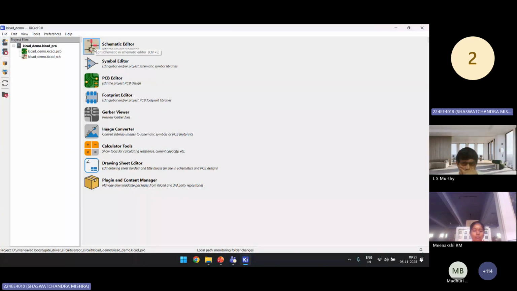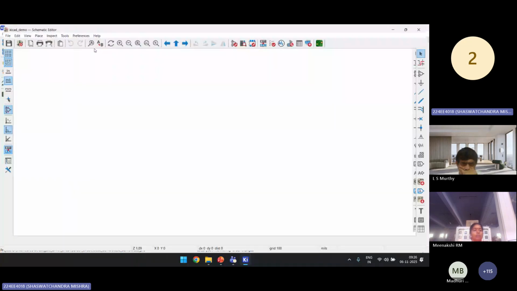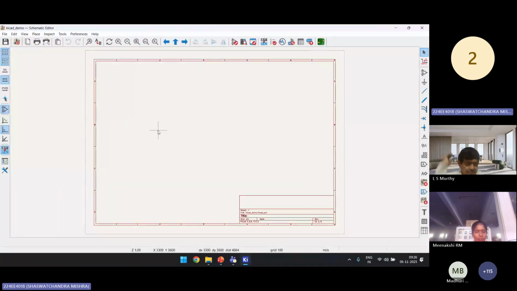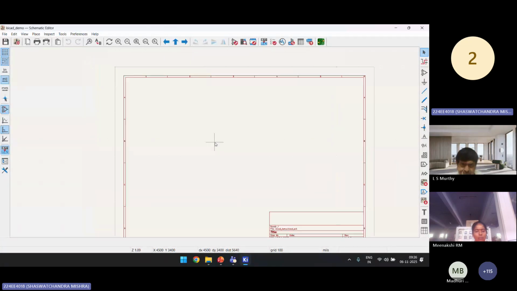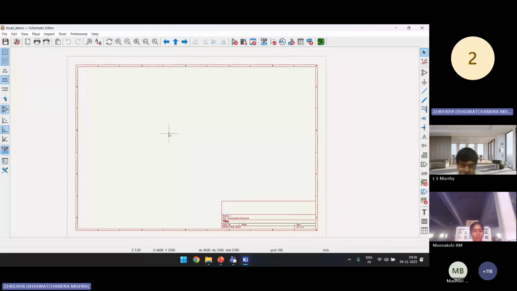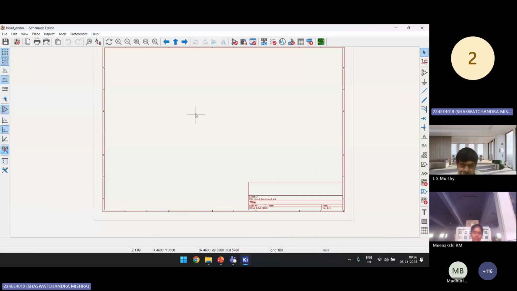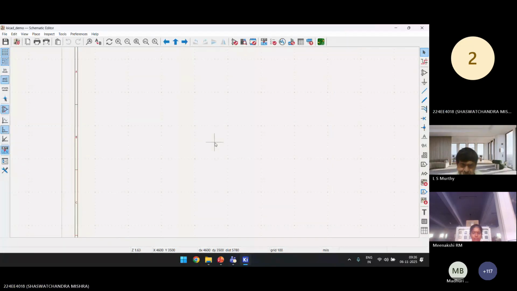So great. Now go ahead and click on the schematic editor. When you click on the schematic editor, you will land on this page. Try to get familiar with this page. If you scroll in, you can zoom in, scroll out to zoom out. You can right click and drag in order to drag your whole canvas. If you want to select any component on this, you can left click and then select it.